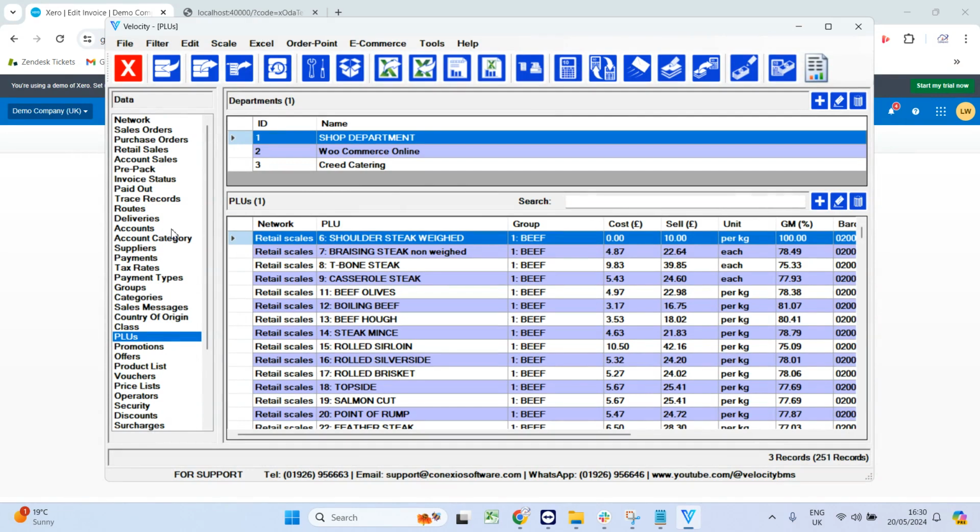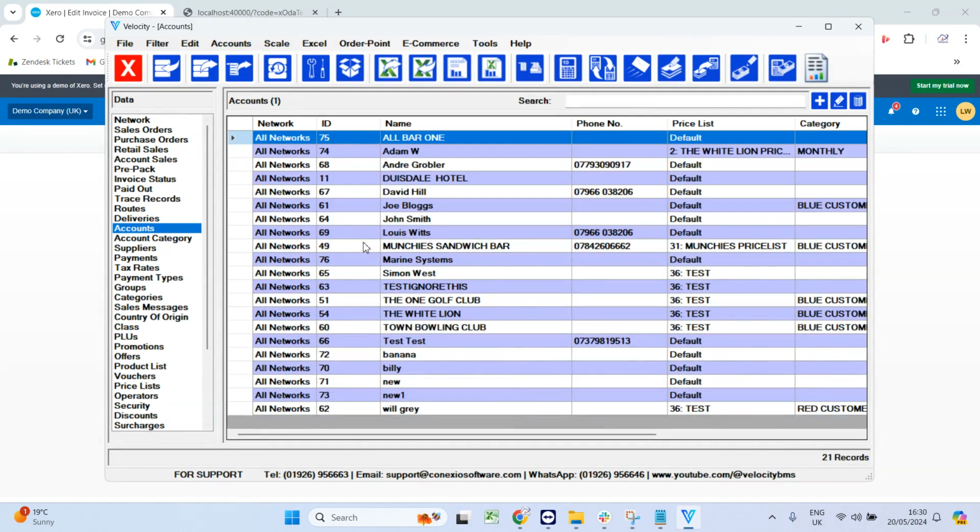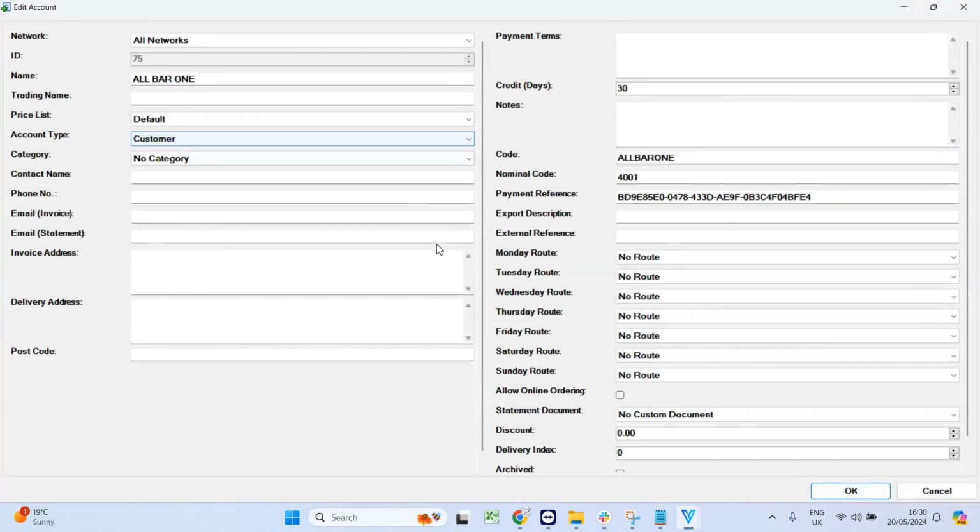Second thing, you need to go to accounts, double click on the account. So the nominal code, it's good to have that in there, although it's not mandatory, you don't have to have it in there. And then we've got this payment reference, which will need to be in this payment reference for each account. I'll show you now where to find this in your Xero account.